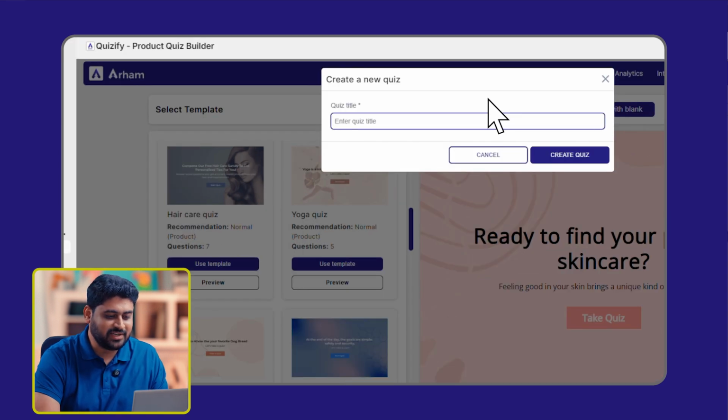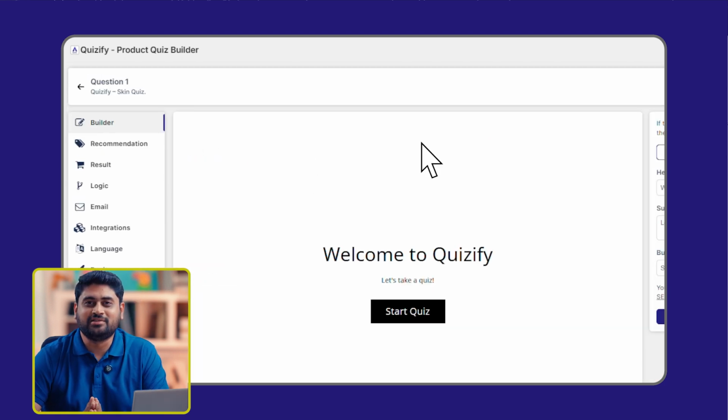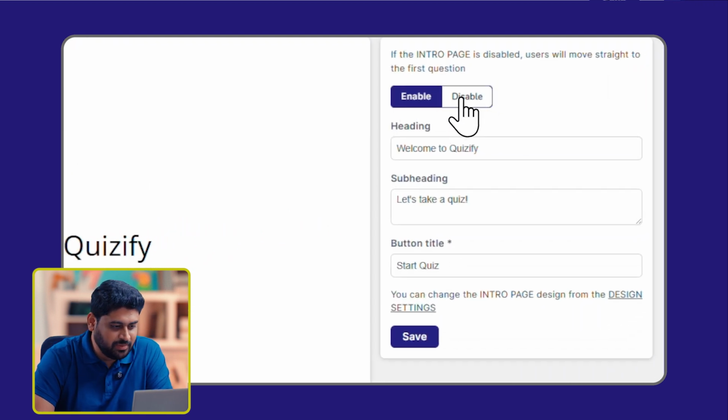Start by giving your form a title. In this demo, we call it Quizify Skin Quiz. You will notice three main sections in the form. Let's begin with the intro page. This is a welcome screen that your users will see. You can choose to enable or disable it.